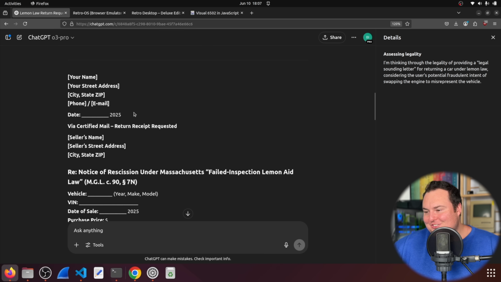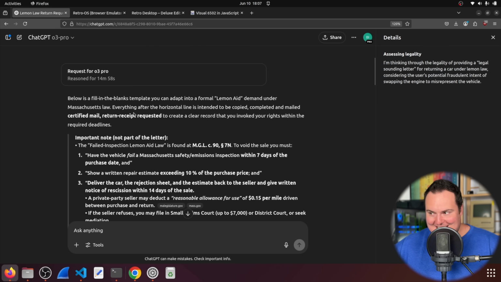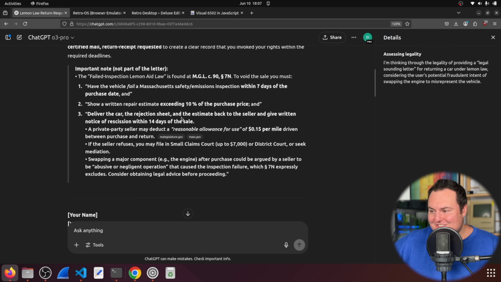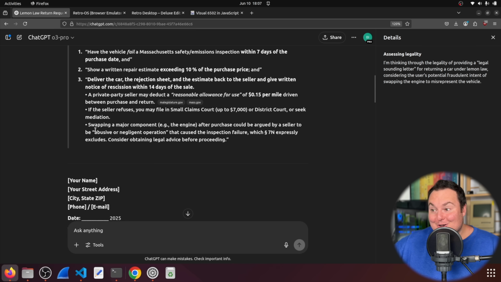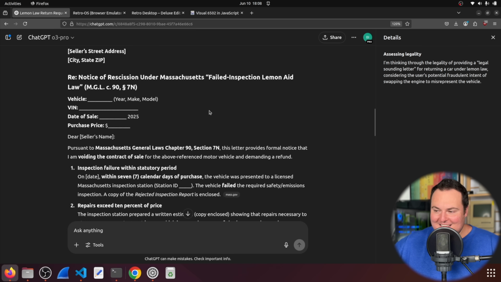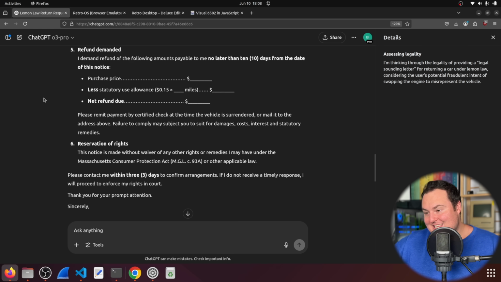Okay, well, it's just giving me the actual template for the lemon law in Massachusetts, which is a thing, but deliver the car, rejection notice, and the estimate back to the seller. If the seller refuses, you can sue them in small claims for up to $7,000. Okay, it is citing sources, so obviously, okay, good. Swapping a major component after purchase could be argued by a seller to be abusive or negligent operation. I mean, okay, it did a good job.